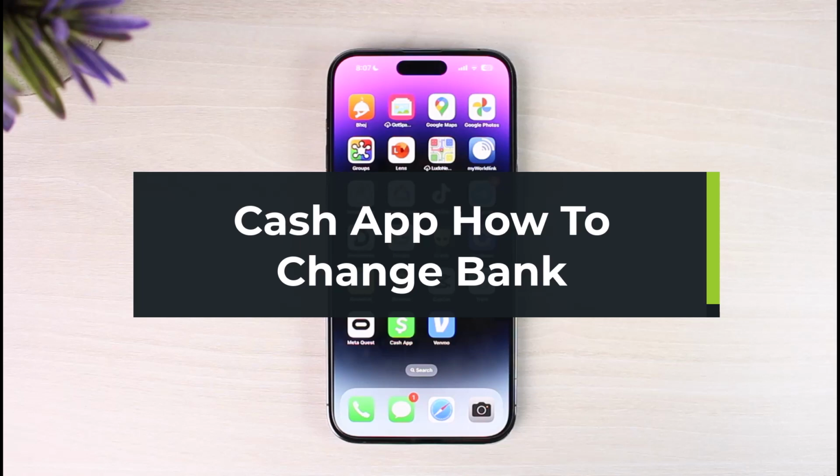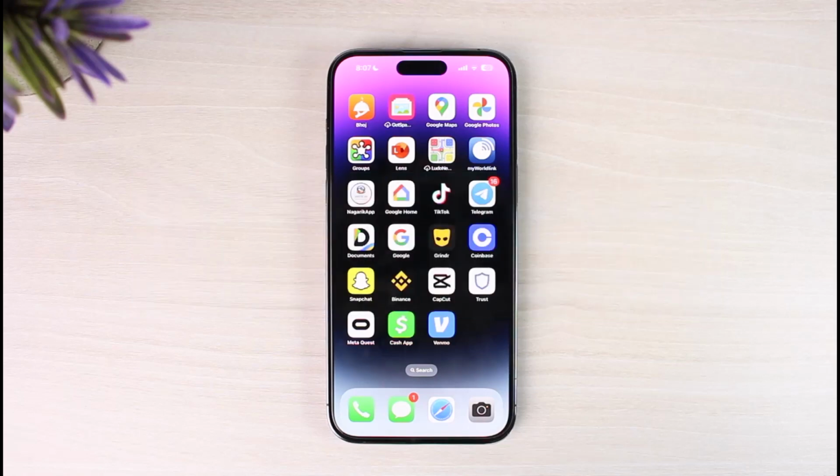In today's video, I'll simply guide you on how you can change your bank account on Cash App. So just make sure to watch this video till the end. In order to change your bank account on Cash App, it's very simple.